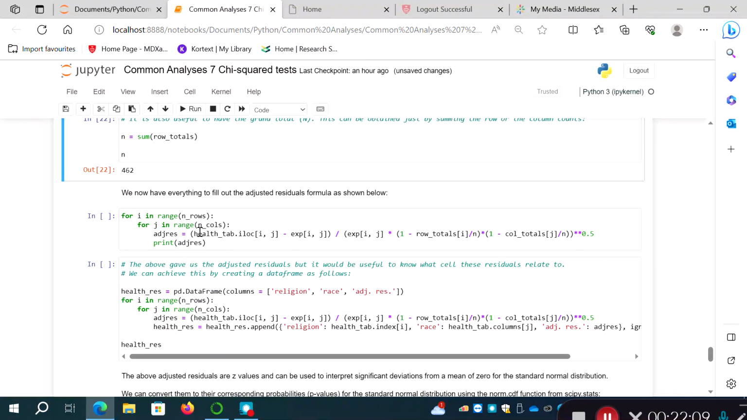And that's going to be our health tab dot integer location, and then pairs of rows and columns minus what we're doing here is expected value of i and j, divided by expected value of i and j, so row and column pairs. And then we're going to multiply it by 1 minus the row totals for our rows divided by n, and we'll multiply by 1 minus the column totals, which is our all j values relating to the column totals, divided by n, and we're going to raise this to the half power. Okay, and that's going to give us our adjusted residual.